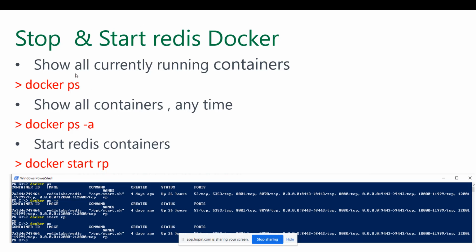So how do we see all the running containers? Docker PS shows the running containers. Docker PS -a shows all the containers at any time.